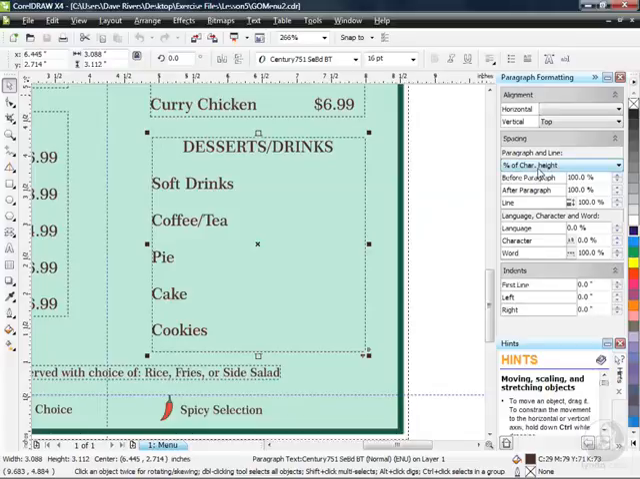Under spacing, you can see we've got paragraph and line spacing. We've also got language, character, and word spacing, so spacing between characters and between words can also be adjusted. And then we've got indents down below. So if you wanted a left, right, or a first line indent, you can apply them here using these figures. So let's try some of this stuff out.